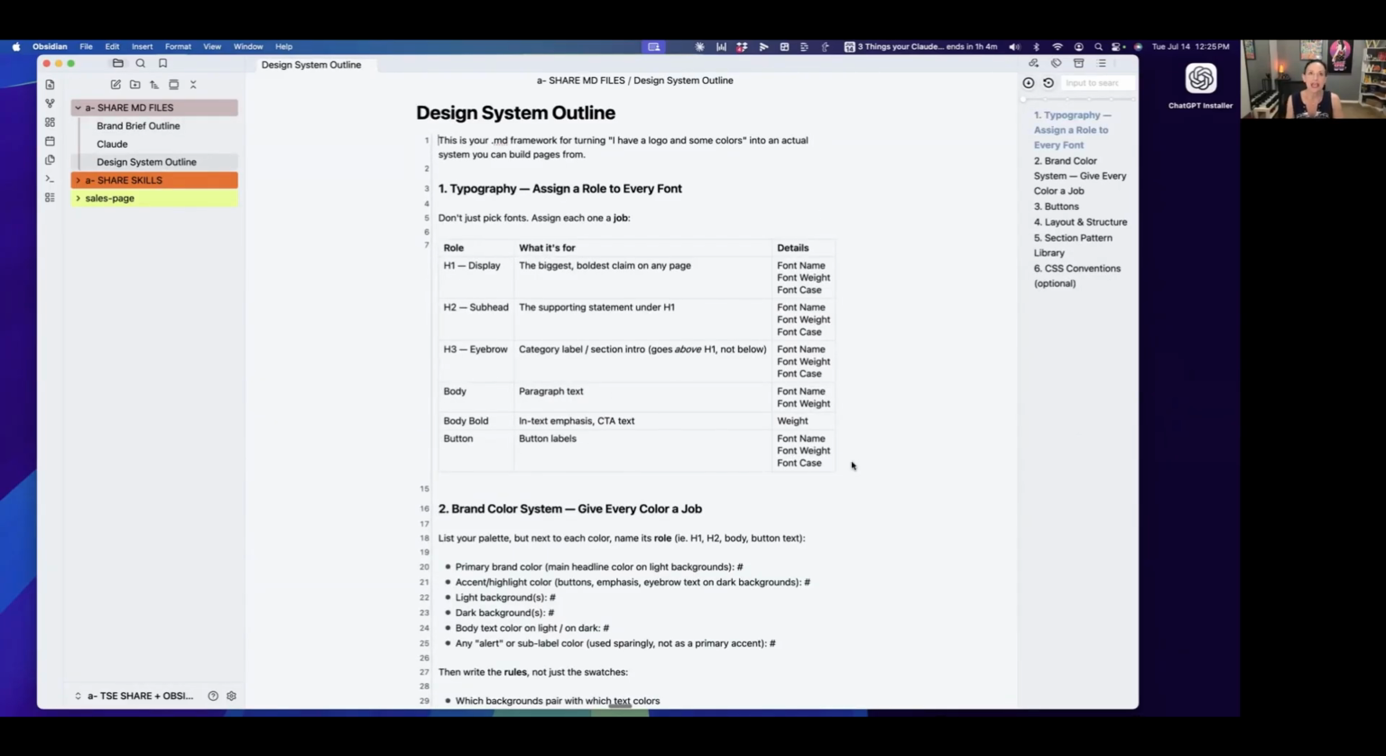I recently became obsessed with having a design.md doc, and people on YouTube call them design systems. What's your design system? And that's just a fancy word for, do you have a document that has all of your design and color and font and weight and all those preferences that Claude can read or that ChatGPT can read? And so I've created the design system outline for you. You can just call it design.md.